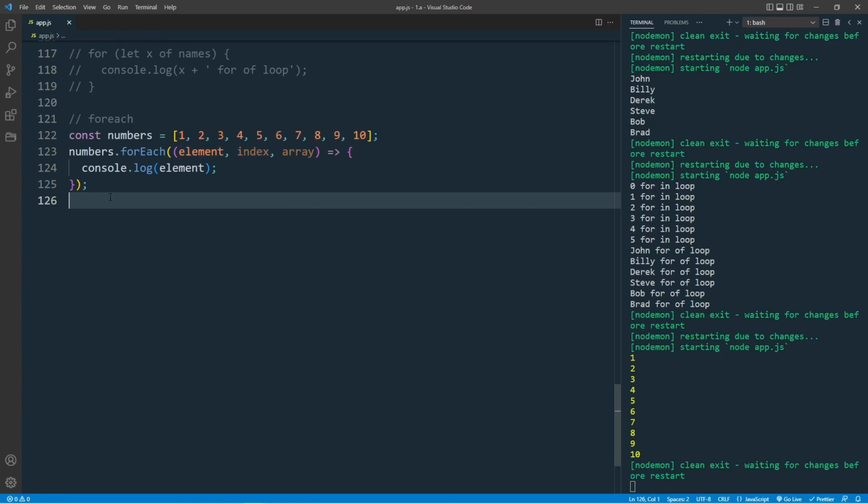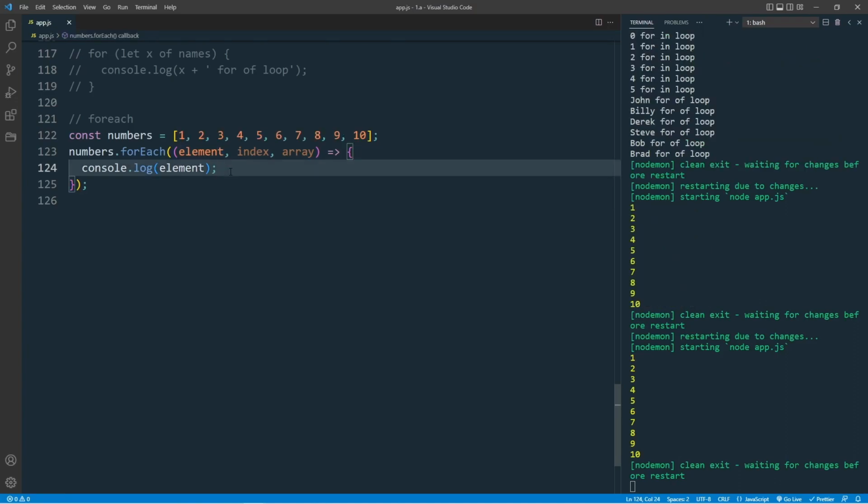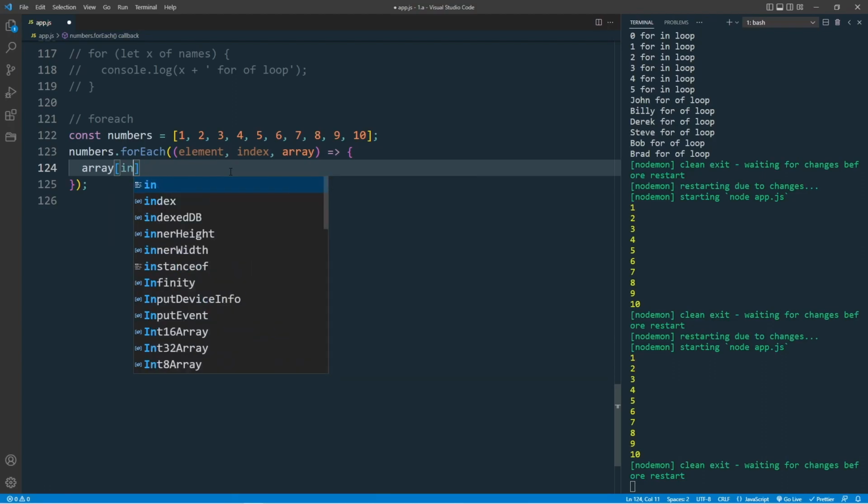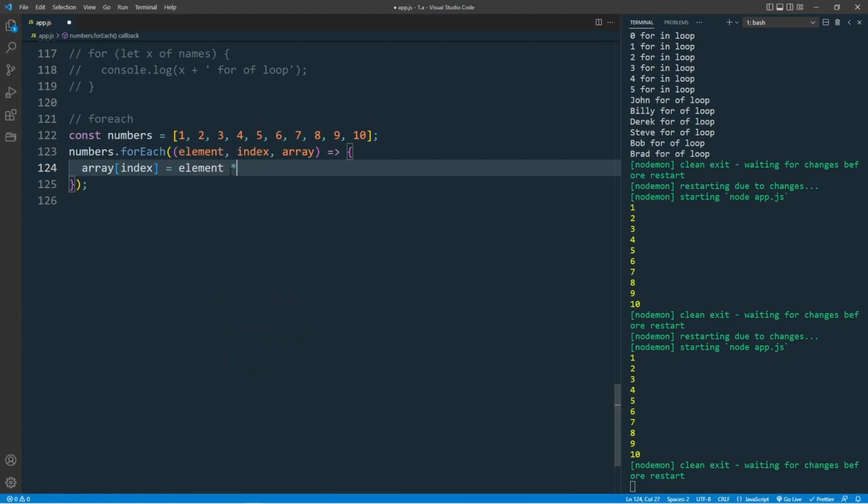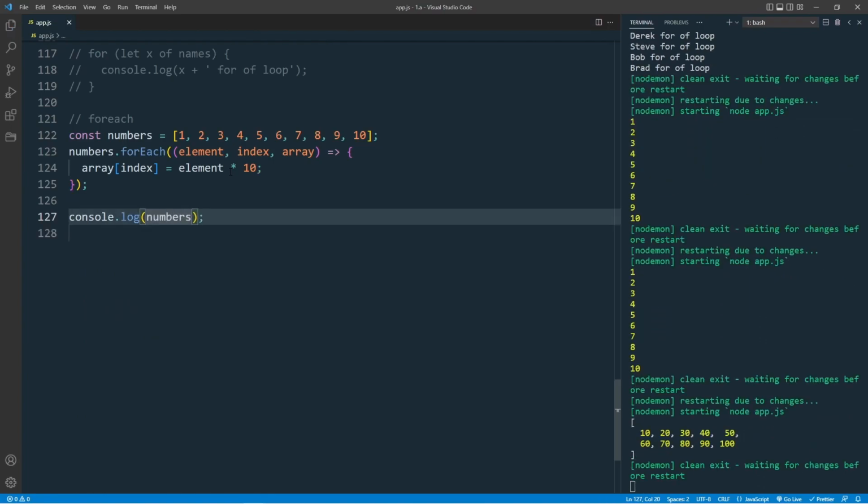Let's give you another example. Here in forEach you can have access to the array, the index, and the element if you want. array[index] equal to element multiplied by 10, and console.log the numbers. And we modify the original array. However, the forEach method does not modify the original array. The callback function, if invoked, may do so. So in this case, our callback function modified the original array.